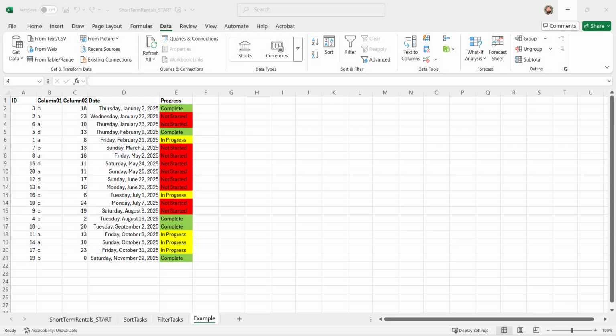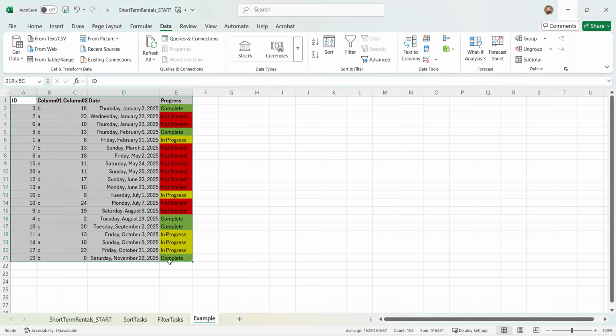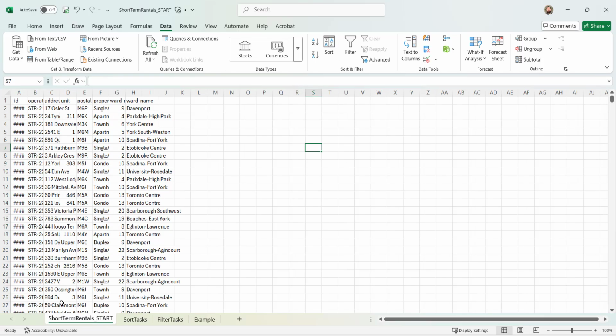In this module, we're going to look at sorting and filtering. We'll start off by looking at this very simple example of just some kind of made up data, and then we're going to apply those ideas to the short-term rentals data set that's available on the Toronto website.